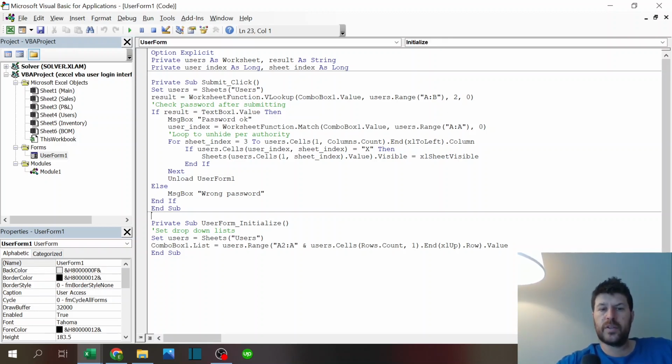So first of all, the initialize part, whenever you create the user form, I want just to set up the drop down lists. So combo X list equals users, which is the sheet that's called users, range A2 through A, and the last row. Basically this text gives me the last row, so I'm getting the full range of names to generate the combo list or the drop down selection. So if I add names, it will immediately be populated.